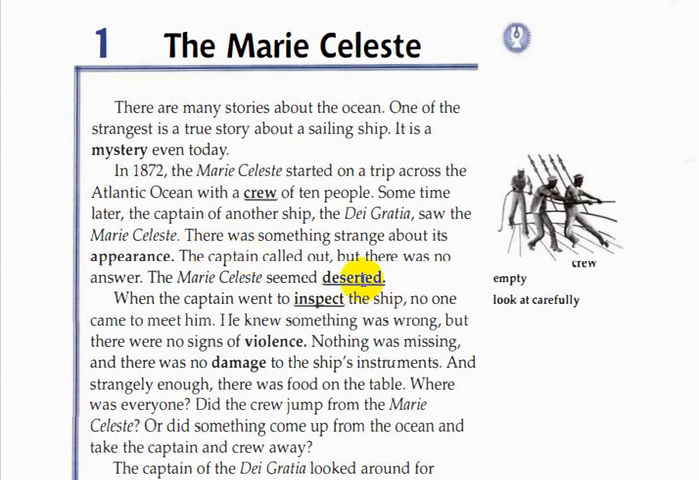Deserted means ترک شده. Okay? When the captain went to inspect the ship, no one came to meet him.